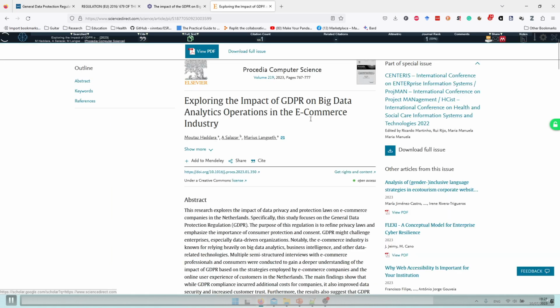Also, recent research on the subject matter and big data has been published specifically this year, and it's titled Exploring the Impact of GDPR on Big Data Analytics Operations in the E-commerce Industry.